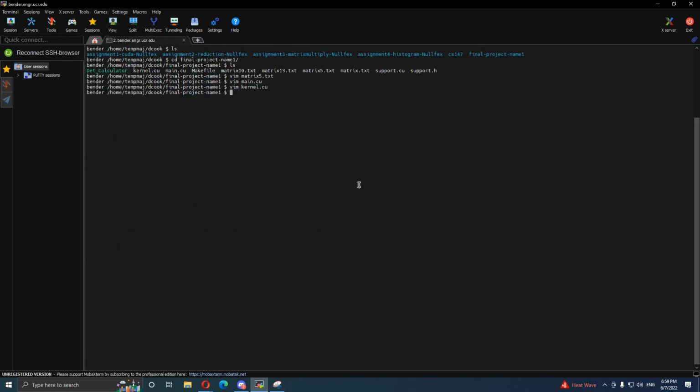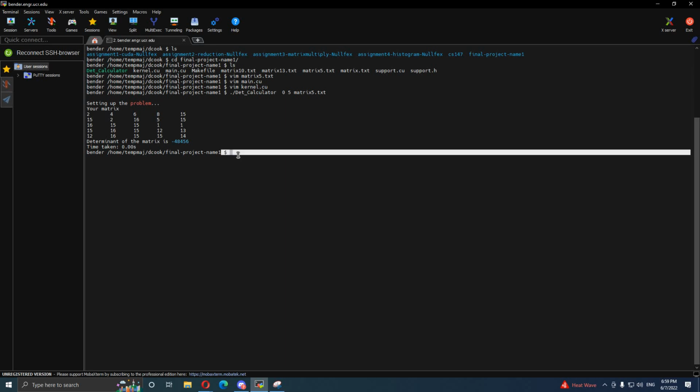Let's actually run the program. Since we're just going to run it on the CPU, we can just run determinant calculator without the professor NV stuff. We're going to put in a 0, we'll put in a 5, and then we're going to pass it the matrix 5. Runtime is 0, 0, just because it took less than a millisecond to calculate.